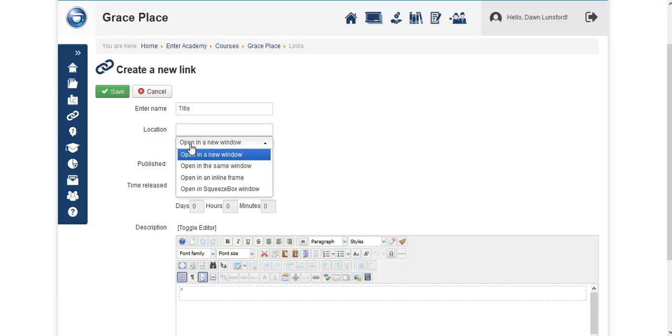If you're doing videos in particular, my preference is to either do the inline frame or the squeeze box window. What the squeeze box window is, it's essentially a pop-up. So when they click on that link, the pop-up is essentially going to pull up whatever that resource is for them. They'll still see the course kind of in the background, so they won't be going anywhere else to view it, but it does kind of darken the background and put an emphasis on what's in that box.